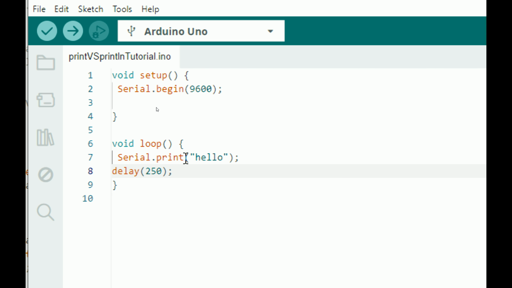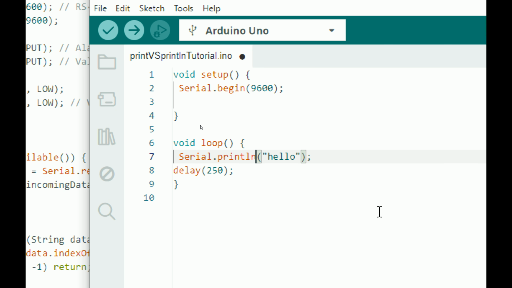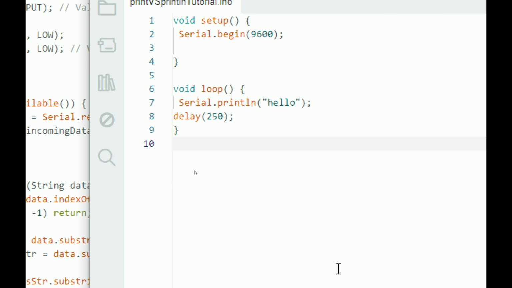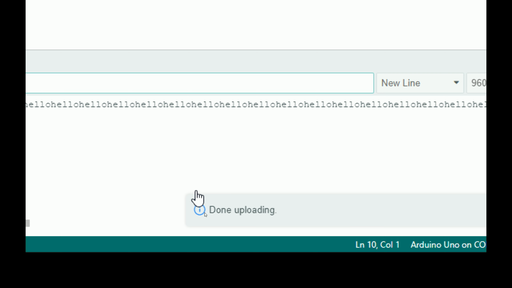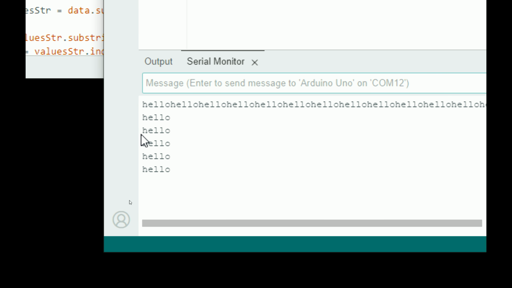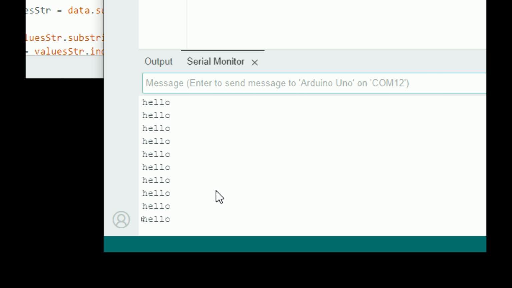Now if I add ln here, like I make it serial.println, I add ln. Now I upload the code and we see the difference. Okay, done uploading. Now see, it is writing on the next line. So that is the difference. If you use serial.print only, it means it will keep on writing on the same line. If you use ln, then it means it will write on the next line.